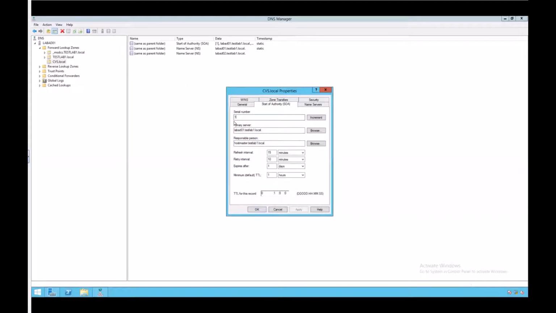So we're going to go to our start of authority, and you can see here that this is the new zone, and the serial number is 1. This serial number will get incremented automatically when records are added. That tells the other DNS servers that there's a change here because this number has been incremented. If we come down here, we can see the primary server is going to be this one here, and this is going to be the primary server for the zone for the server that we currently own.